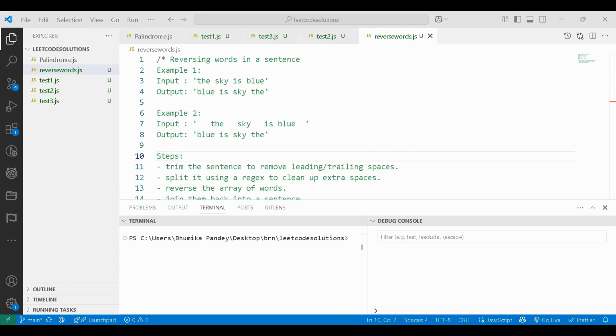In this video, we are going to see how we can reverse the order of words in a sentence, not the letters, just the word order, using JavaScript. For example, if you have this input, "the sky is blue," then the output should be "blue is sky the." Okay, so we are only reversing the word order and not each and every character.